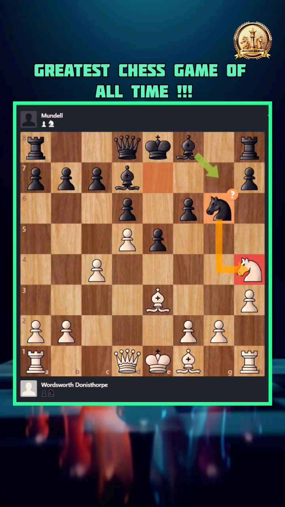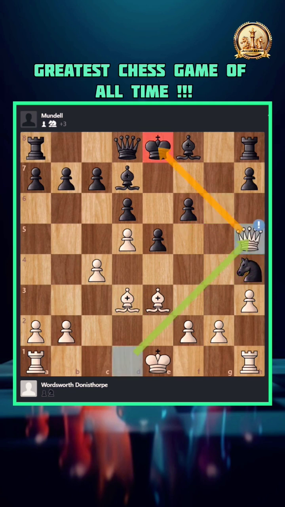Wordsworth took full advantage. Instead of protecting the knight on h4, he played a calm but deadly move, bishop to d3, inviting the knight capture. Mundell took the bait and captured the knight on h4. And now, the killer strike, queen to h5, an absolutely lethal attacking move.